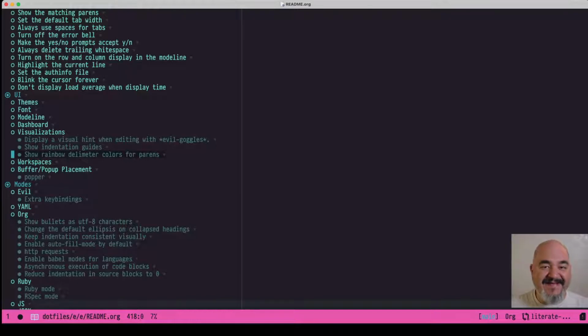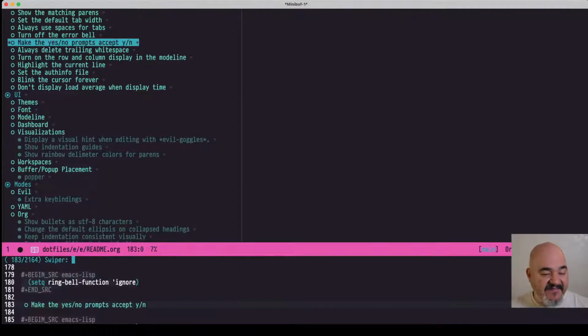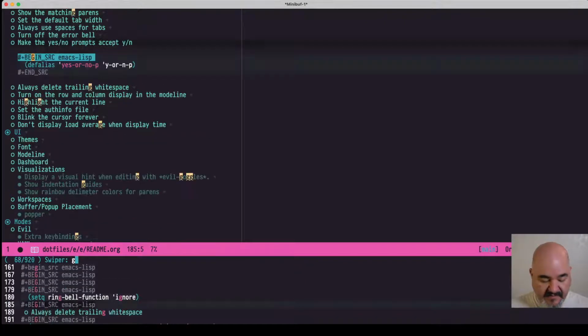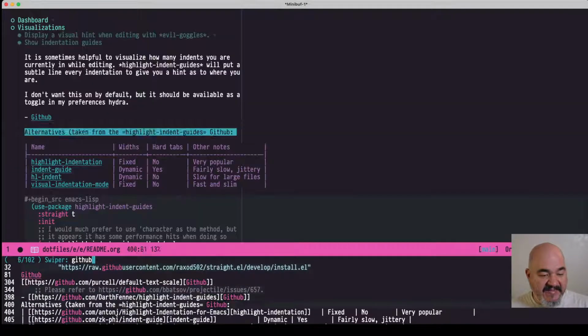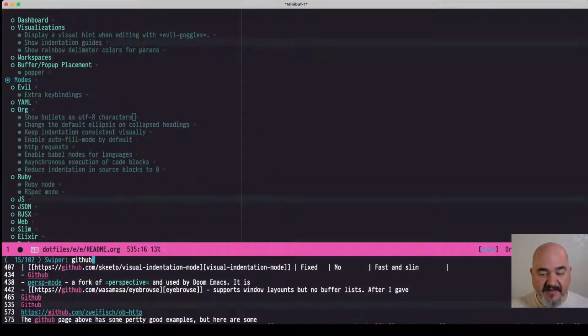So when I'm searching a large file like this, or even just a regular file of code, a lot of times there'll be a lot of possibilities, a lot of matches. And when I'm cycling through the matches, I have Swiper installed, and sometimes I use Swiper. So if I want to look for, I don't know, GitHub, then I can see all the results down here in this little mini buffer.